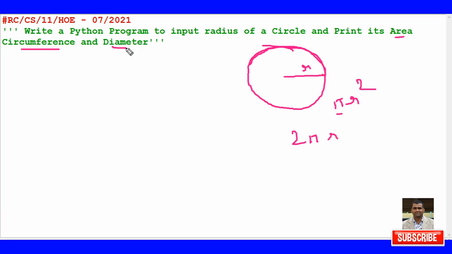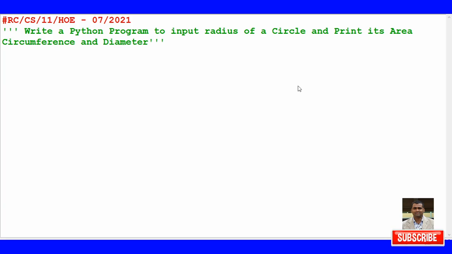And diameter, what is diameter? Diameter is 2r, meaning r plus r is the whole diameter, passing through the circle. So this basic preliminary you should be knowing before doing this hands-on experiment for circle. So let's make the program.